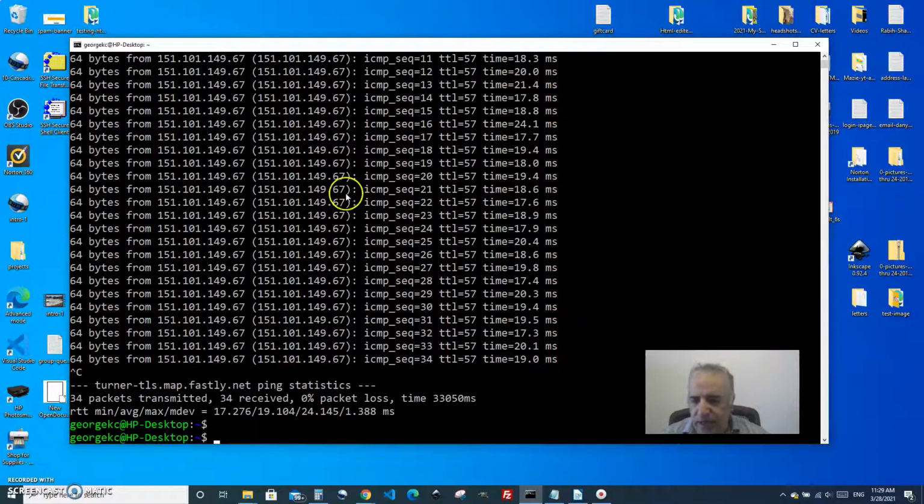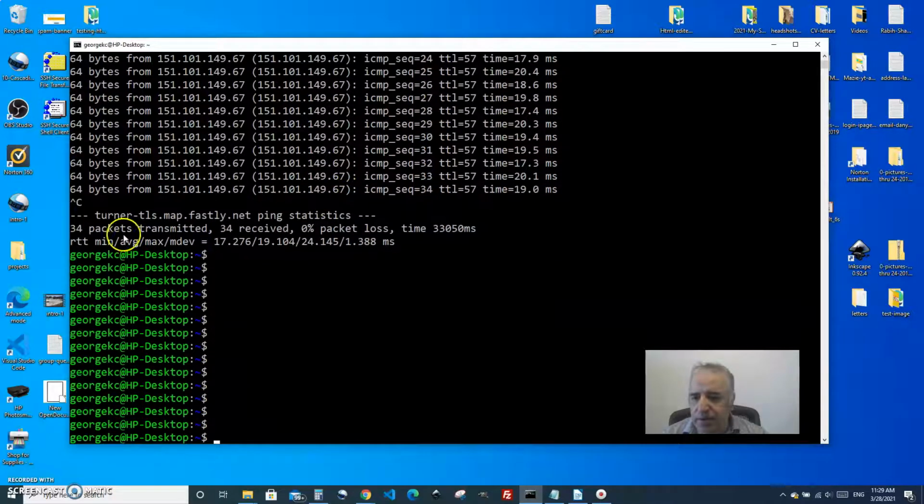And if you look at the bottom of the screen right here, it's going to give you some statistics, which is very important when you read it. It says 34 packets transmitted, 34 received, 0% packet loss. So basically, whatever you send, you receive back, there's no data loss. This is very important. It means the transmission is good. And then it will give you an idea about the speed, the time actually. So the time is 33,050 milliseconds. It means it's 33.050 seconds.